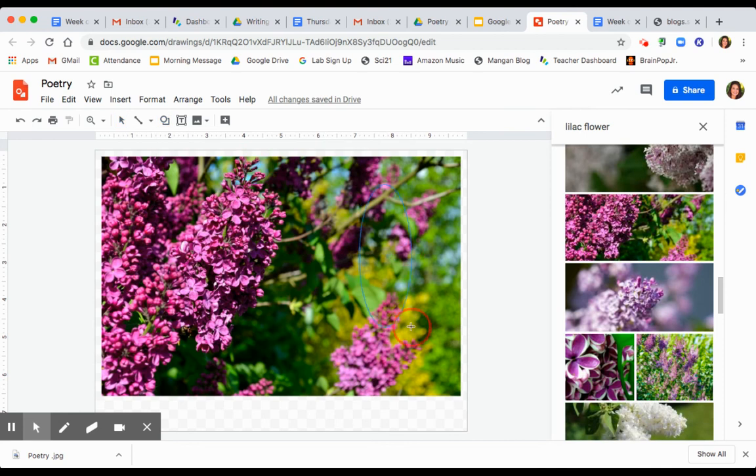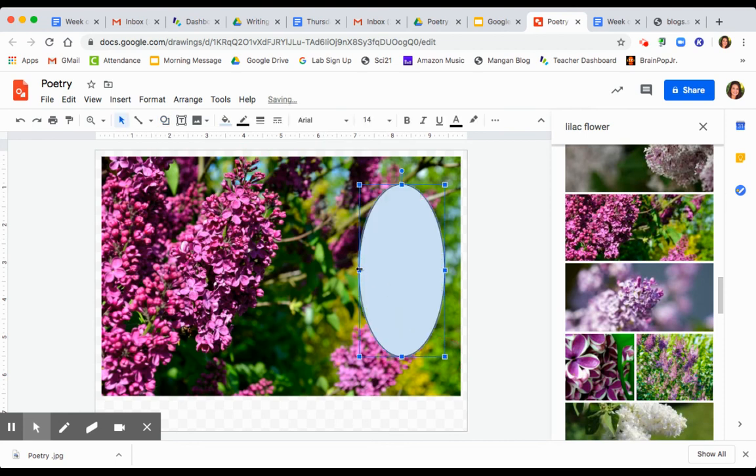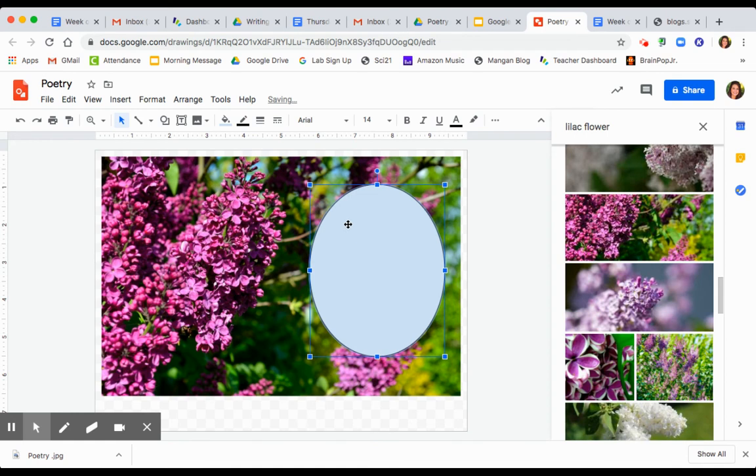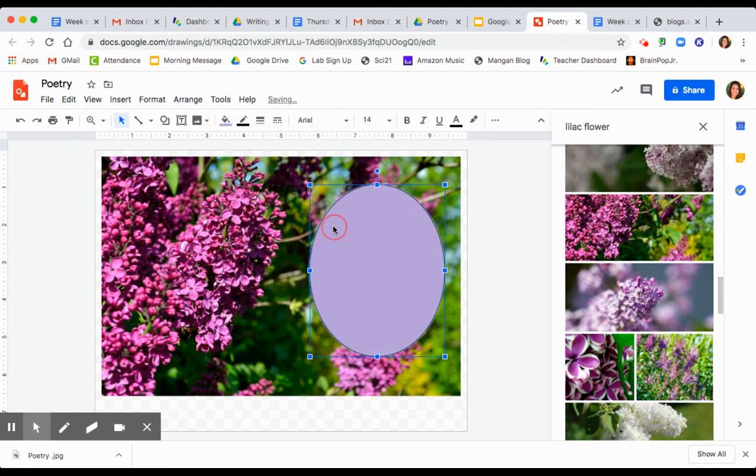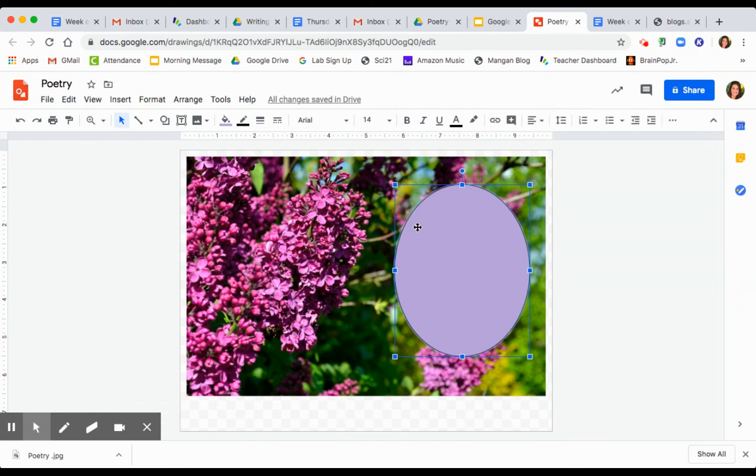So you know what? Pick this circular shape. Maybe I'll make it into an oval, but I don't really like this blue color. It doesn't really go with my picture. So I'm going to go to that paint bucket. It says fill color, and I'm going to find maybe a light purple or something that might go with my theme here. So now that I've got a shape, and remember, a shape is a text box. Every shape you choose is a text box. So I double click and I can start typing.